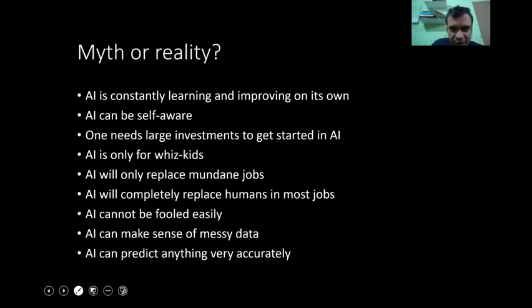AI will only replace mundane jobs. Again, this is partly myth, partly reality. The reason it's a myth is because now there are AIs that even generate new art, for example. Now, will you call it art? Will you appreciate it? With a pen stroke or brush stroke of Picasso, people start to interpret things out of it, but will you do that for something that is generated by a machine? Maybe not, but AI is already getting into creative fields as well, so it's not just mundane jobs.